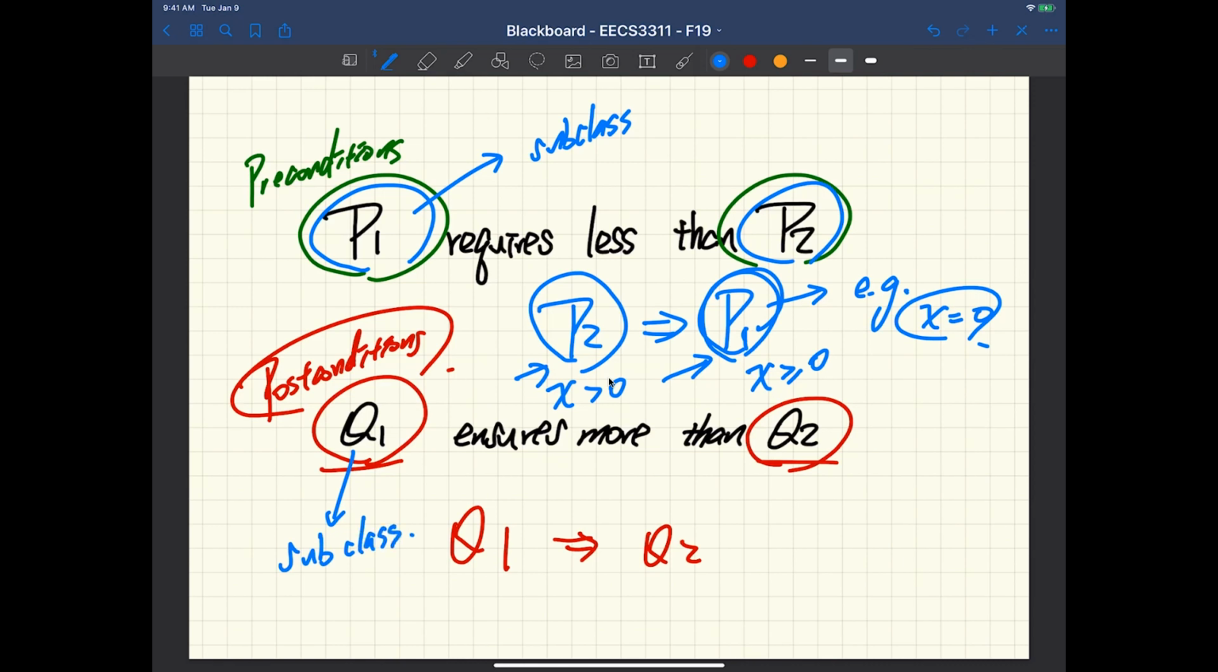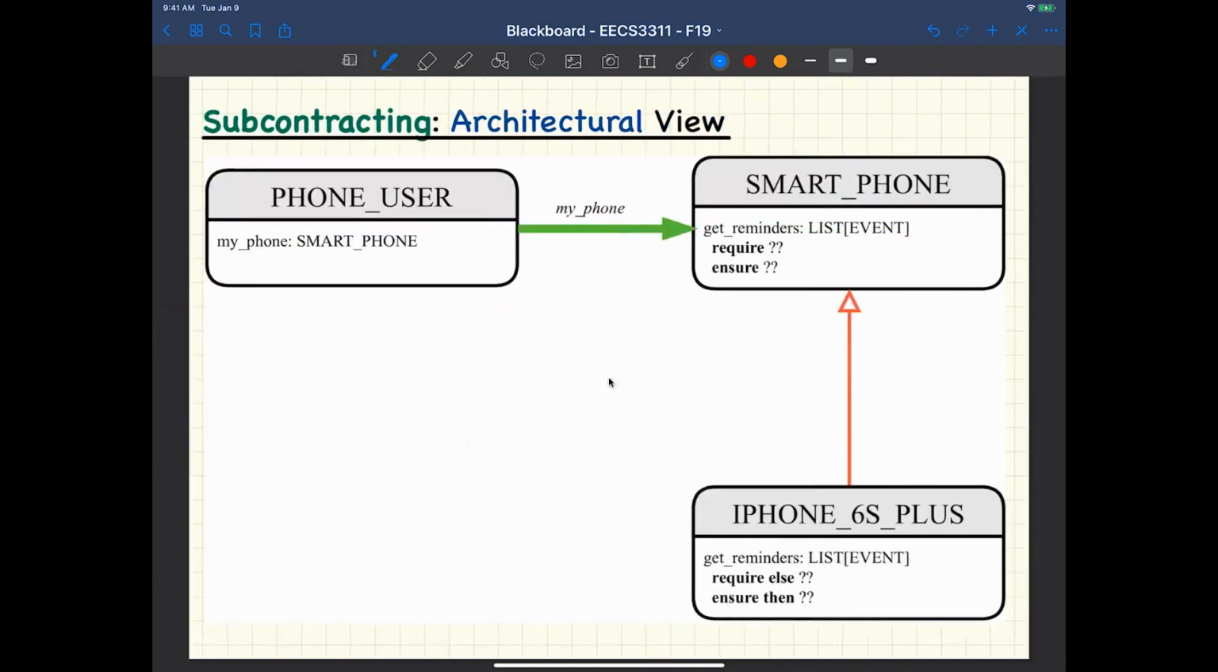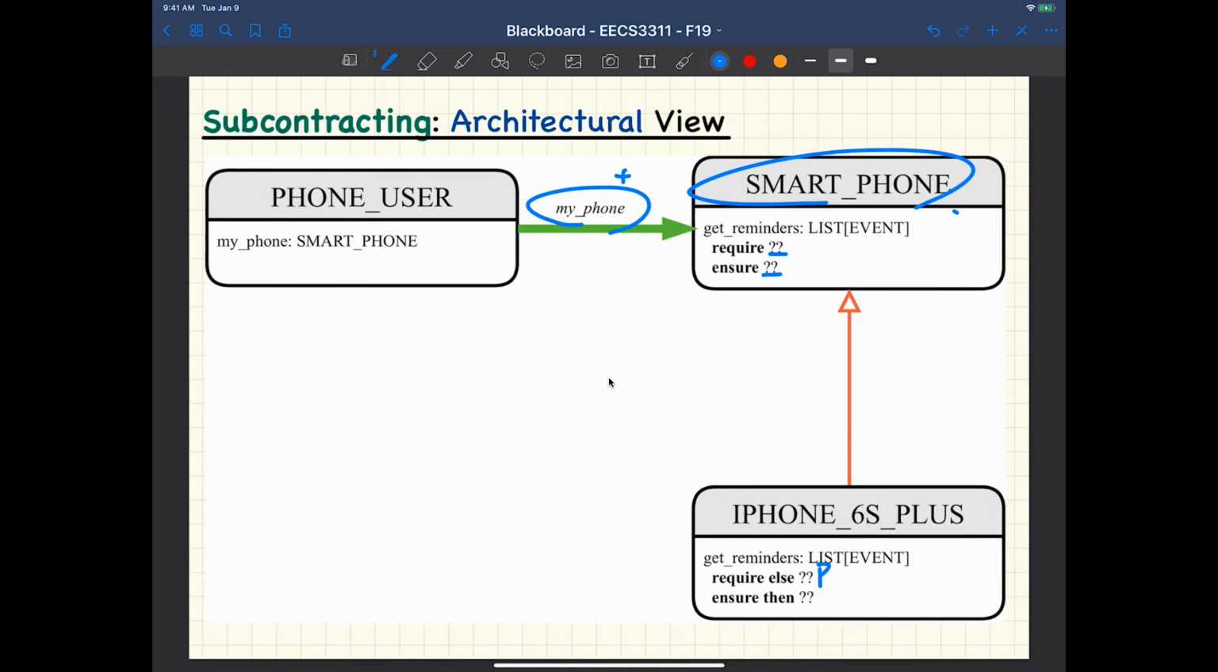Okay? Now think about this kind of pattern a little bit more, with examples. That's kind of the picture you want to have, right? When you declare a variable, let's say my phone, statically as a smartphone, you have some precondition here, and some postcondition over here. Let's say this is P1, and this is P2. And over here, this is Q1, this is Q2. Okay, the precondition and postcondition.